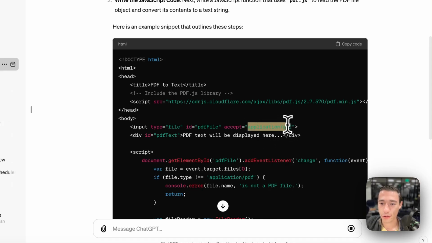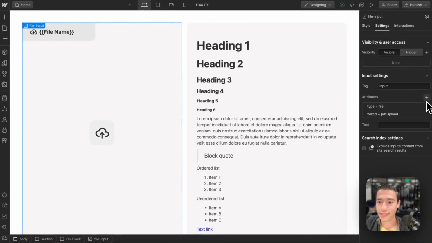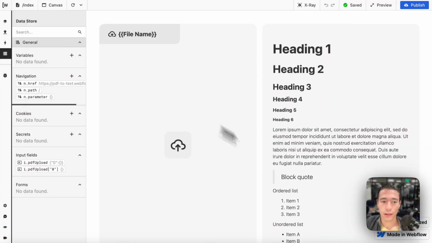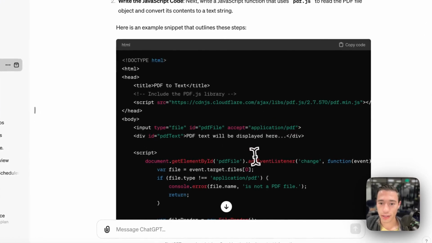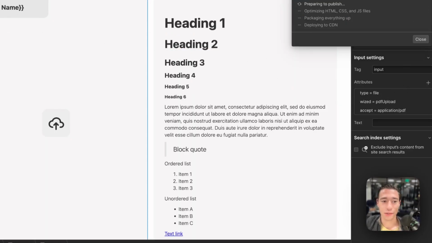And actually we want to update, and ChatGPT pointed that out, great. We want to add on top of our file upload input that we can only accept PDFs. So we want to add accept, and then we're going to add application/pdf. So accept application/pdf. I'm just double checking. Yes, that is right. And now I'm going to publish that as well.